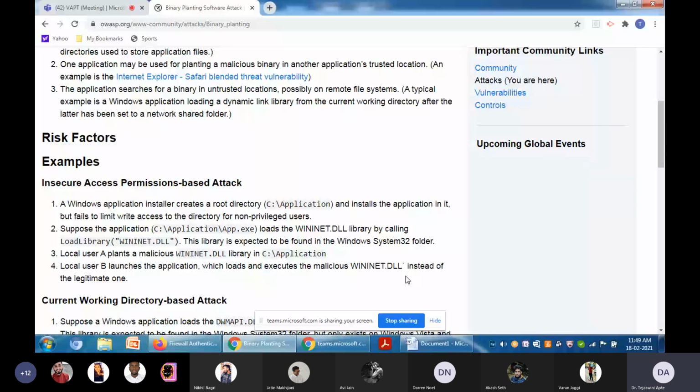Fine, if this particular attack is not actually impacting any of my data, I'm okay with that. But you need to understand that you have given the insecure access permission to the processes, and because of that only, these things are happening. So let me go down.